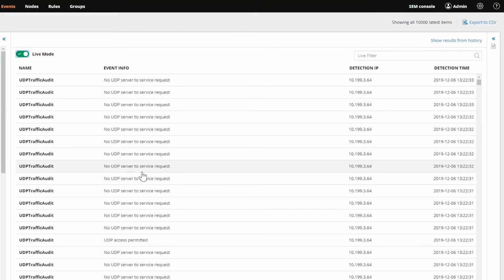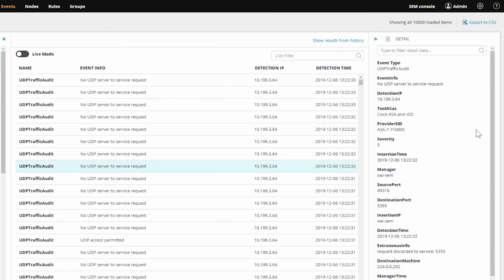I can click on any of these events. It's going to pull out the sidebar, which is the detail pane, and we can see all of the details of this particular event. Now, when an event comes into SEM, it goes through the parsing process, it goes through the connector, which parses it into the standard SEM format. And this is what the standard SEM format looks like. It's basically taking the raw text and breaking it up into different fields that are indicated by this bold text here.